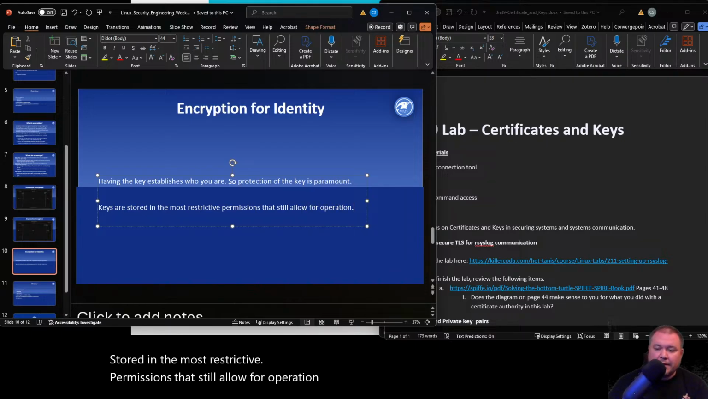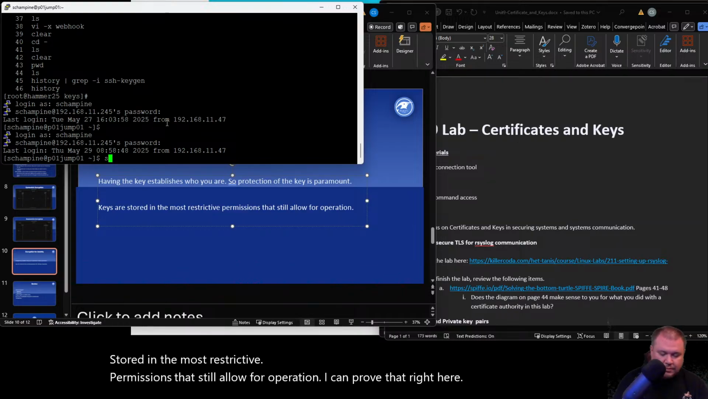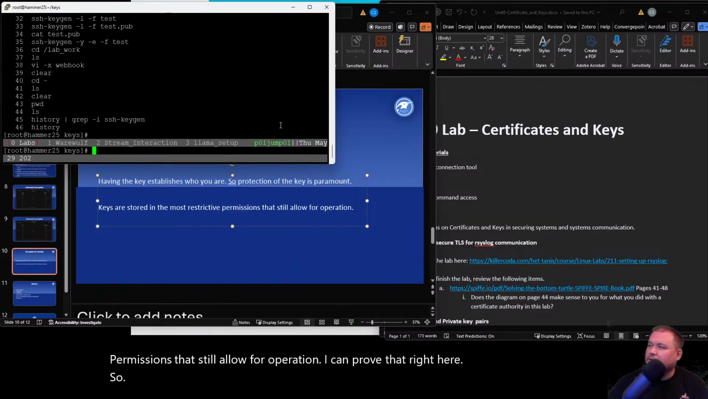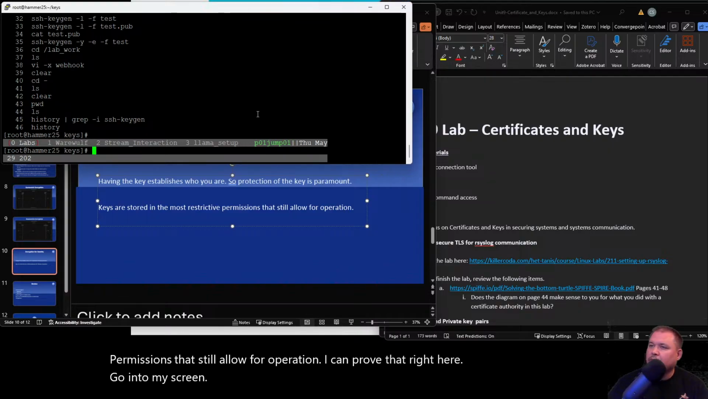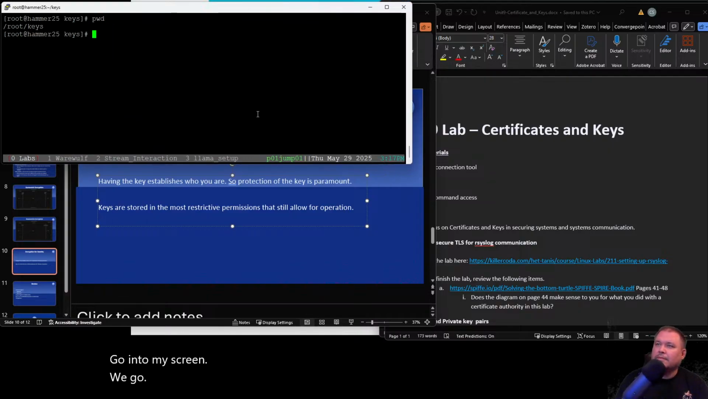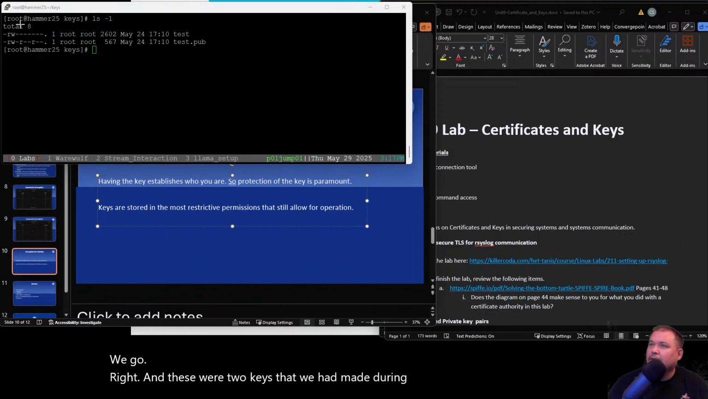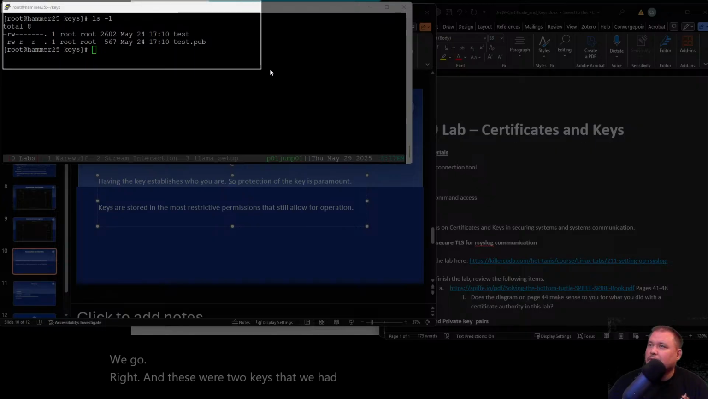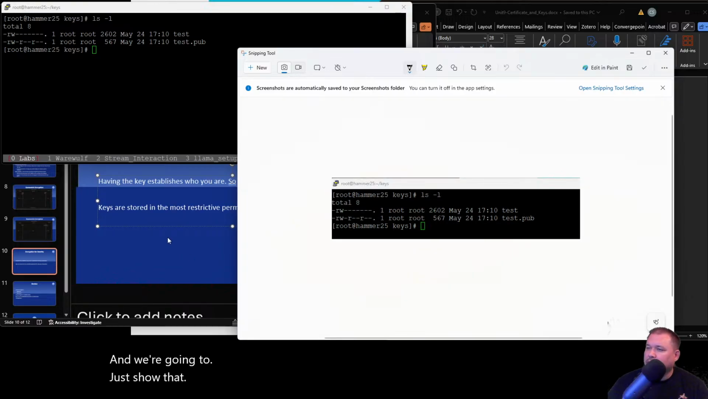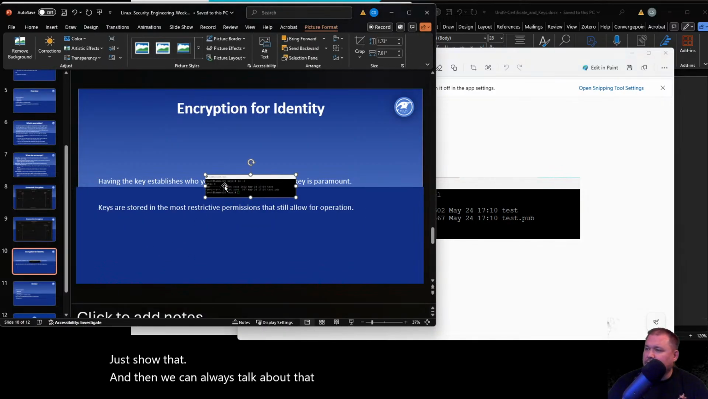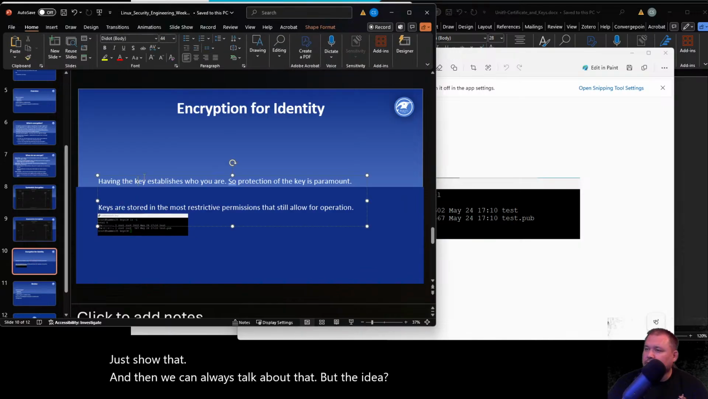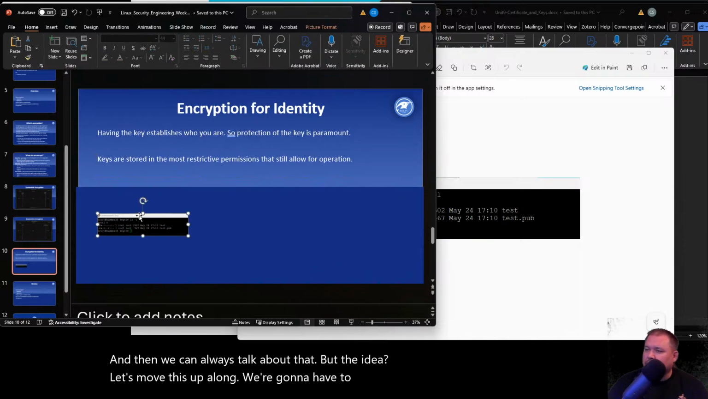I can prove that right here. So, go into my screen. And these were two keys that we had made during the lab, and we're going to just show that. And then we can always talk about that, but the idea, oops. Let's move this up a little. We're going to have to move this around after I keep typing, but that's fine.